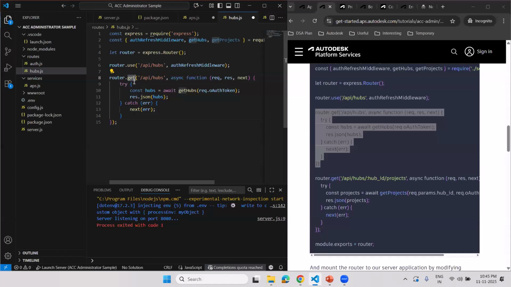Now, this defines our first endpoint /API/hubs. It's a GET request used to fetch all the hubs. So inside it, we call the getHubs function passing the OAuth token. Then we send the hubs list back to the client as a JSON response. If something goes wrong, we pass the error to the next handler. So we have already written a function here to get hubs. We are just calling it here by passing the access token.